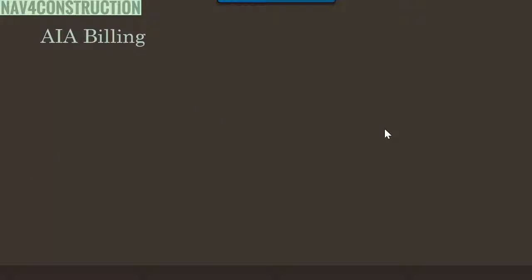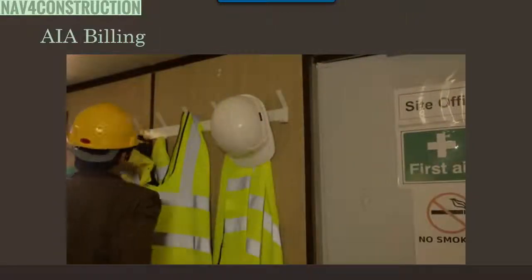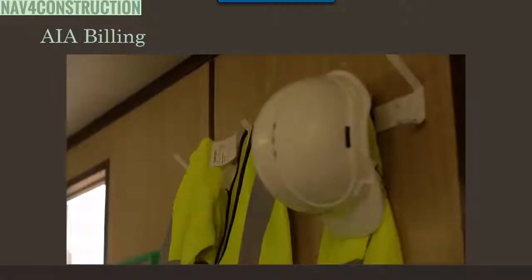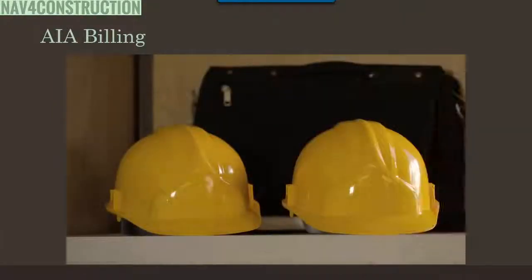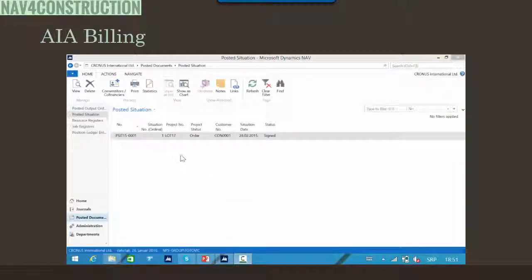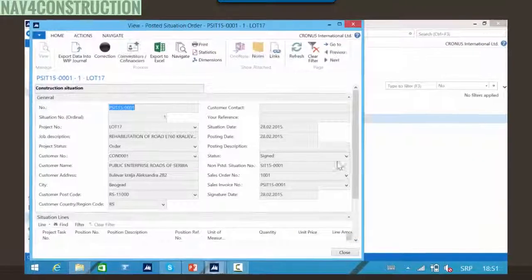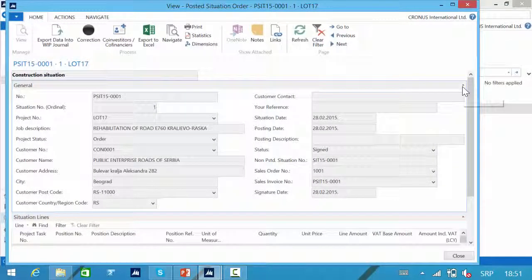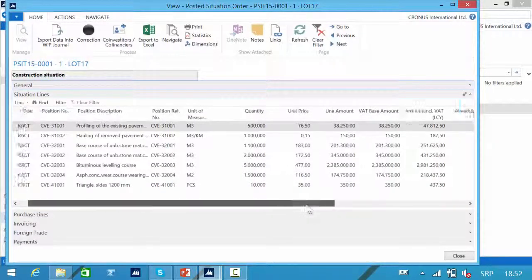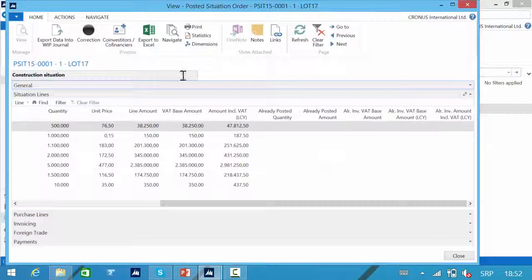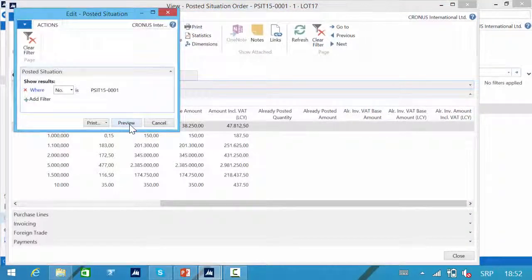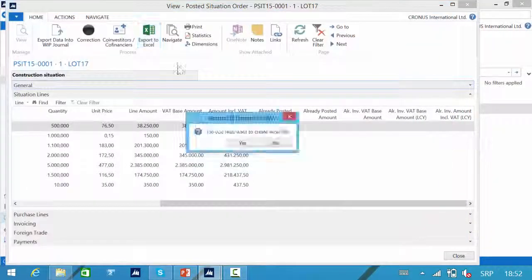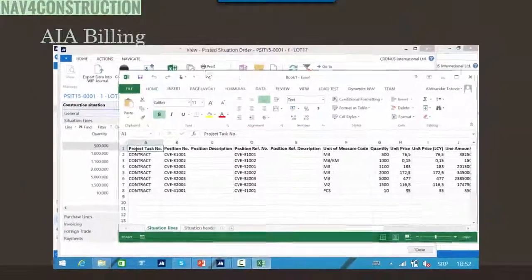When we finish all activities in the month, we should invoice them. The standard NAV invoice system is not appropriate for construction. In construction, we need a method of percentage of completion contract billing, called AIA billing. Our solution can provide the AIA billing method using a situation document. This document is based on project and periods. The document shows all previously and currently invoiced quantities and values using cumulative showing. The document can be printed or exported to Excel for additional customizations.